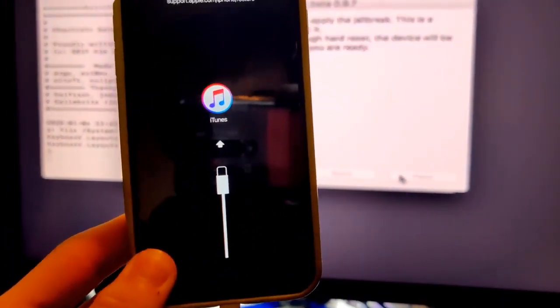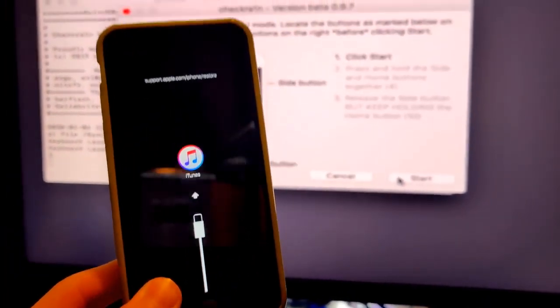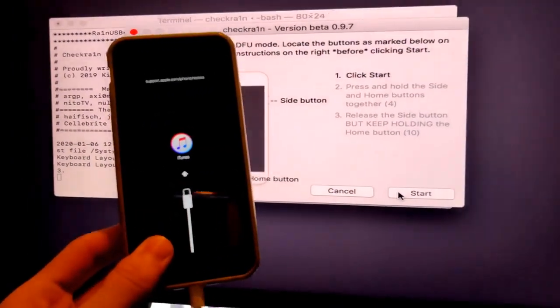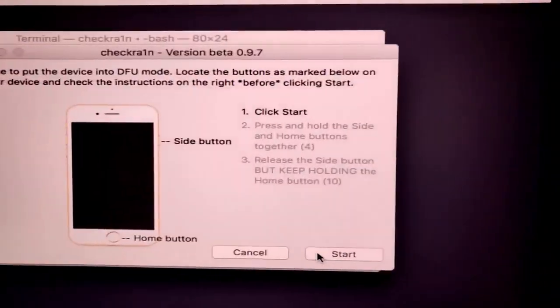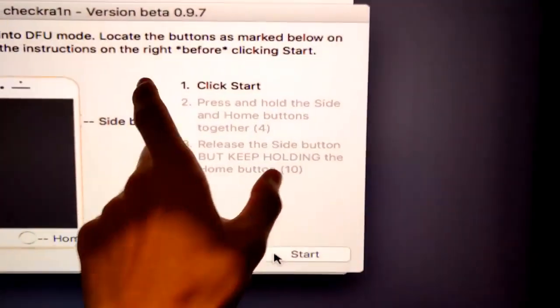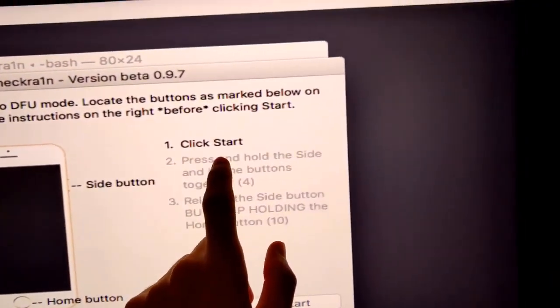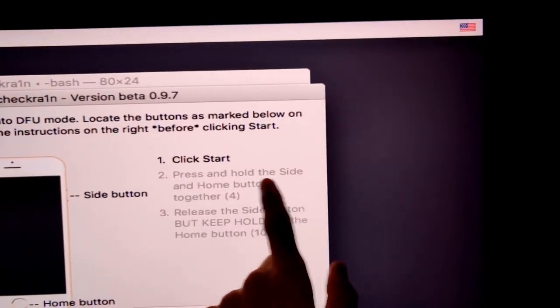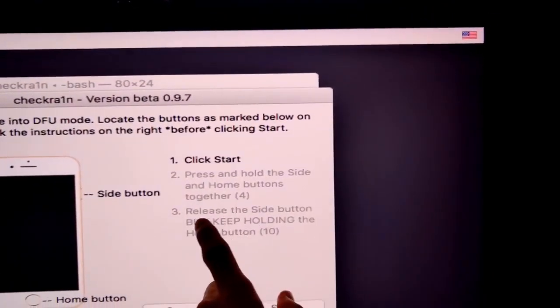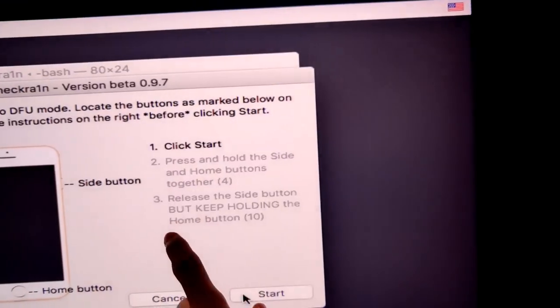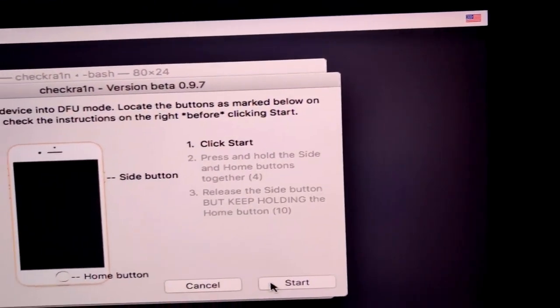But there you go. You see here a charging cable and iTunes. You might also see a laptop display, but that's up to you. Now we have instructions that we need to follow. This will be different depending on what iPhone you have. However, you click on start. Then you press and hold the side and home button together for 4 seconds. Then you release the side button, but keep holding the home button for 10 seconds.